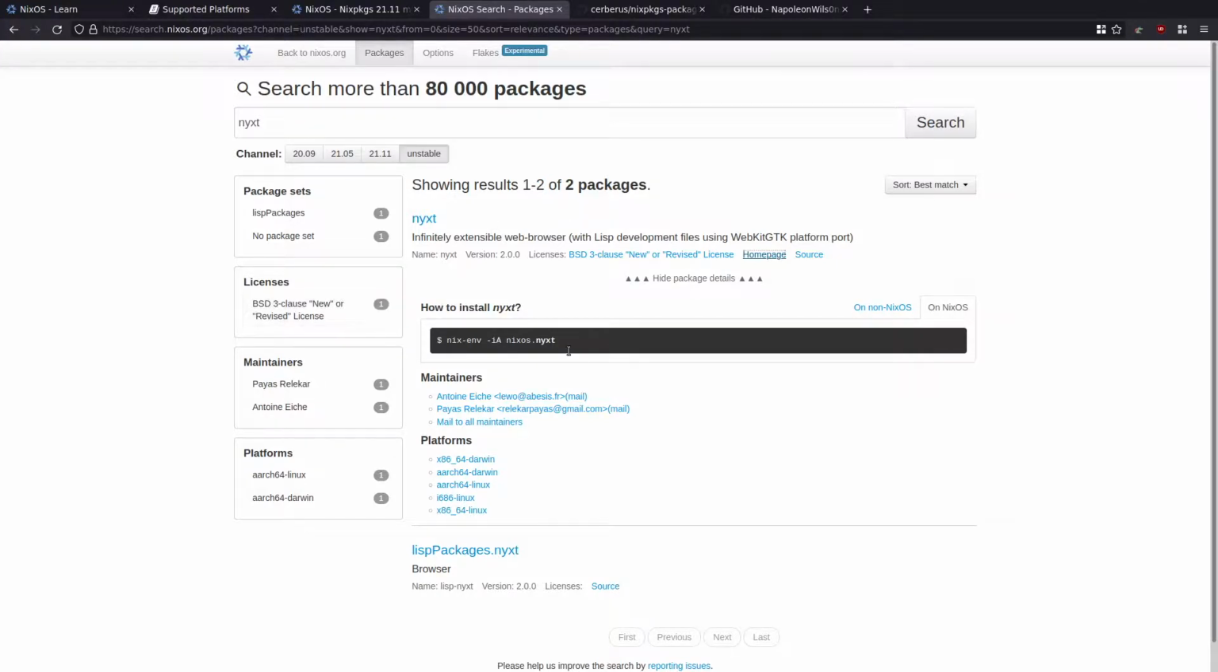One way is, you can do it like this. You have to make sure you're on here. You can do it like that. But as I said, the better way is the way we're doing it with the config file. You just basically put nyxt in your config file, rerun it, and it's going to install it.